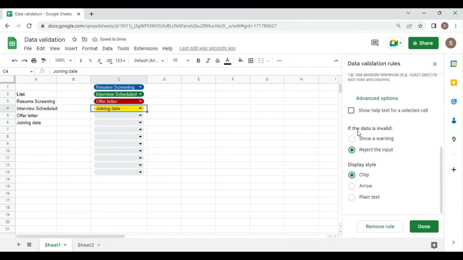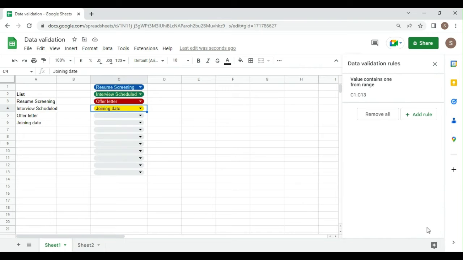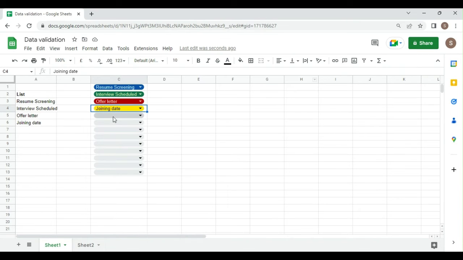This is for when the data is invalid. Excel shows you two options, whether you want the data to be inputted or you want to reject the data. So for now, I have selected reject the input and I'm clicking on done with the rule. So this is how my data validation rule is added. I'll just close the screen.